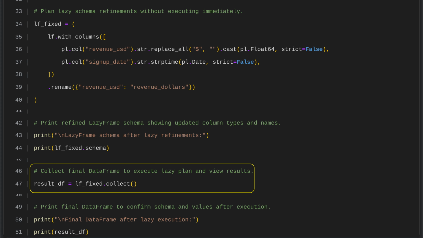To run the lazy plan and get the final results, you call the collect method on the refined LazyFrame. This action evaluates all the transformations that were defined earlier and turns the LazyFrame back into a regular data frame. Doing this is essential because it lets you see the actual data with every lazy transformation applied. As a result, both the schema and the values now match the intended changes.